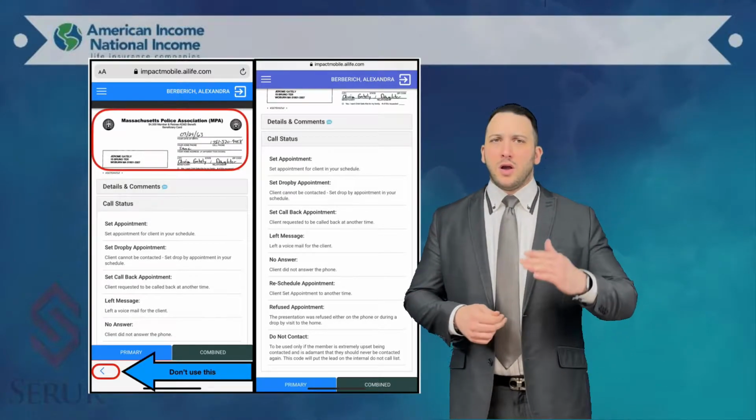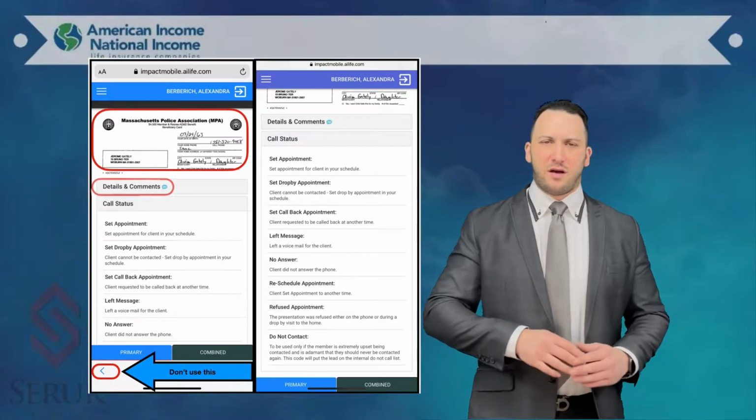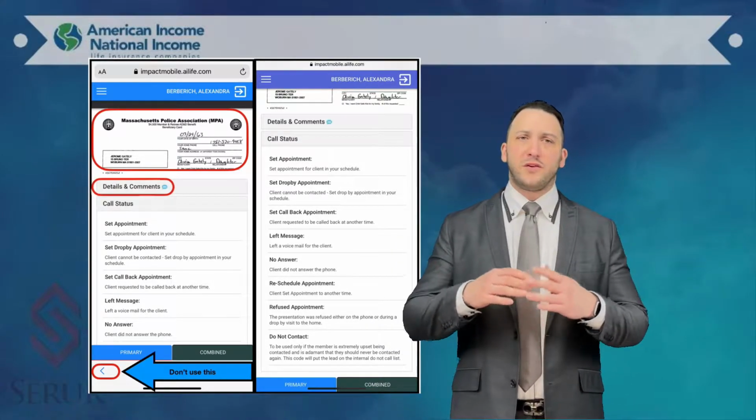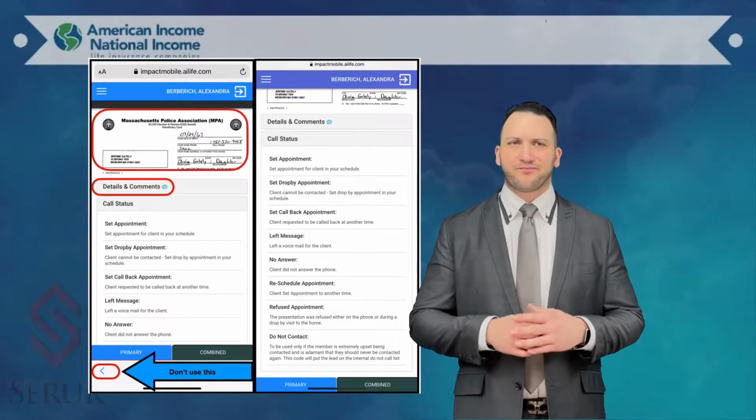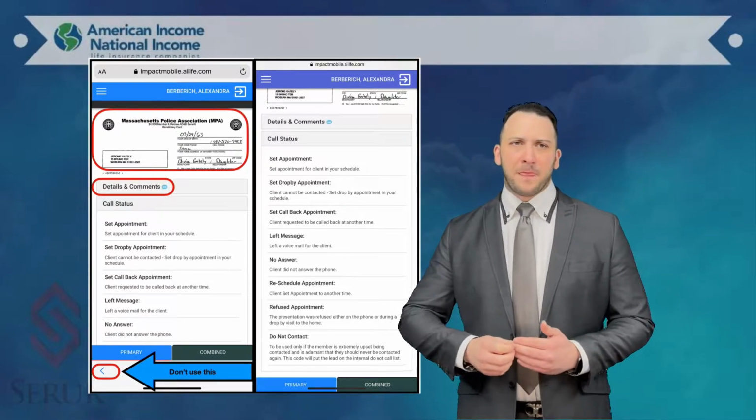So you have a summary of everything that's up there. For every type of lead, you're going to have a little summary of what's on there. You can view details and comments if you need to. Most of the time you don't need to. Below that it says call status. Now, let's make this really simple.